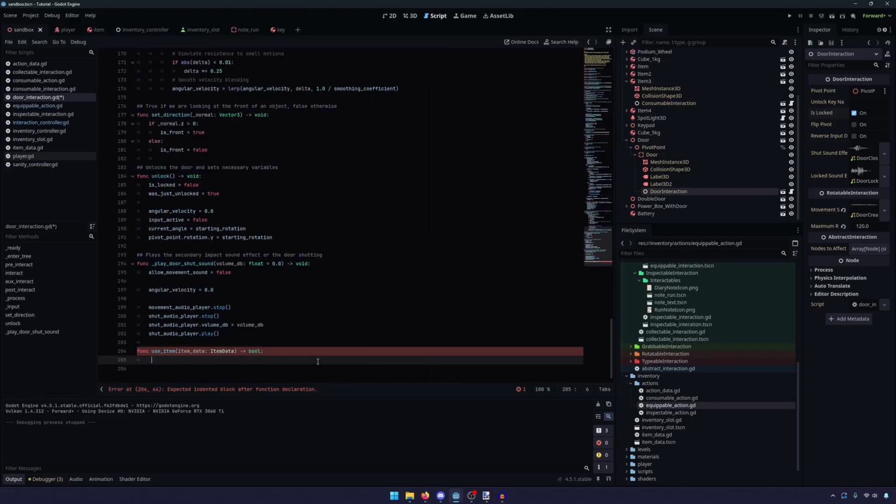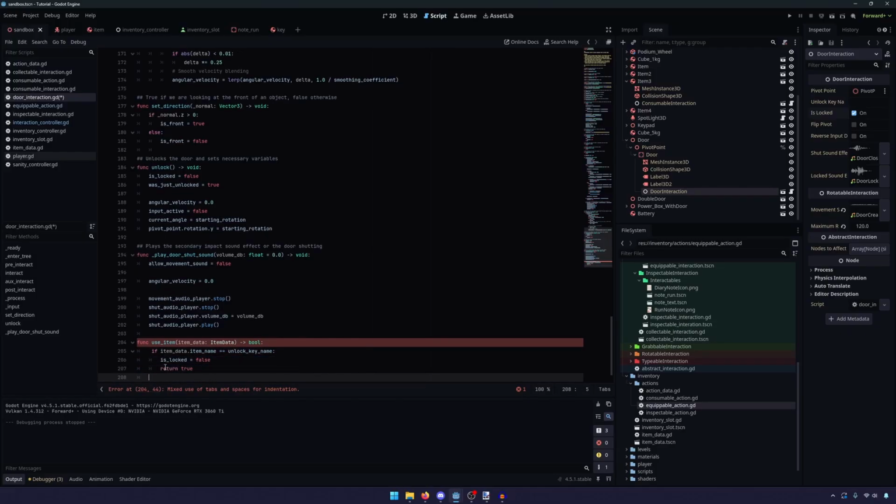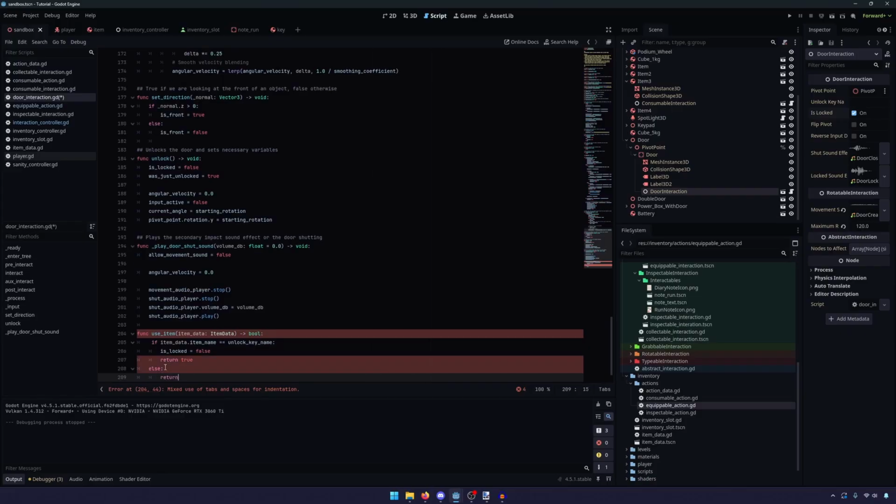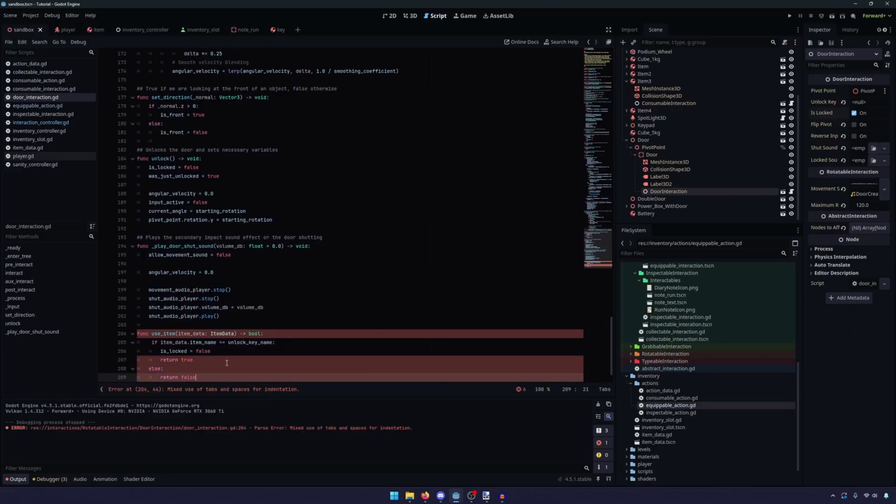So down here in the use item, we're just going to check if item data dot item name is equal to the unlock key name, something like that. And so if this is the correct key, these will match. So we want to say is locked equals false and return true to say that using the item worked. If they don't match, then it's not the right key and we want to return false.